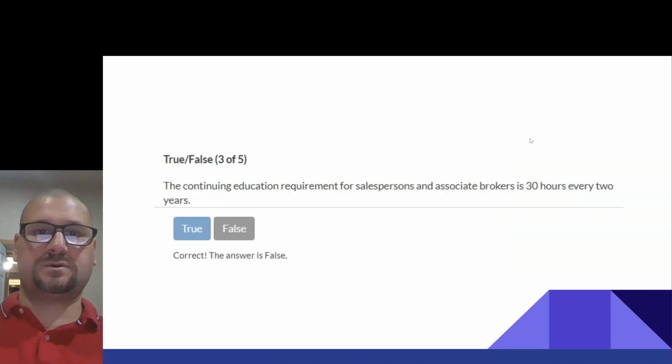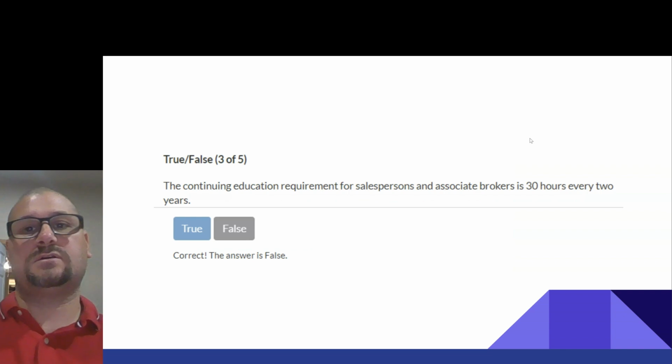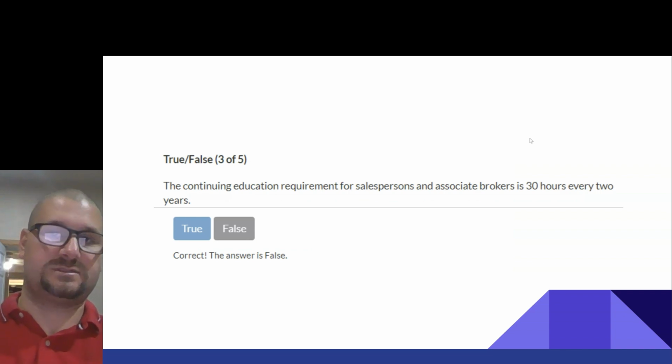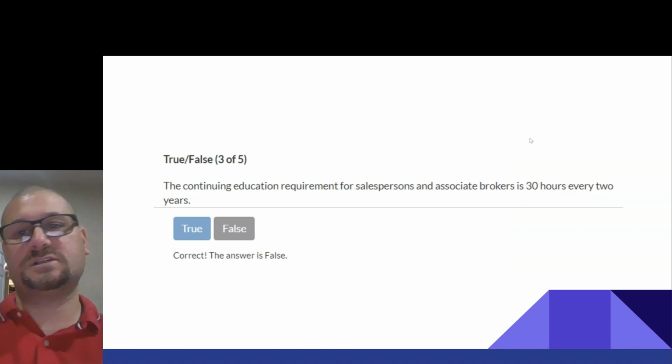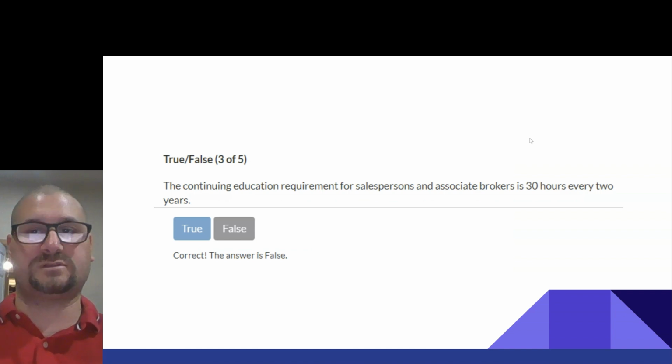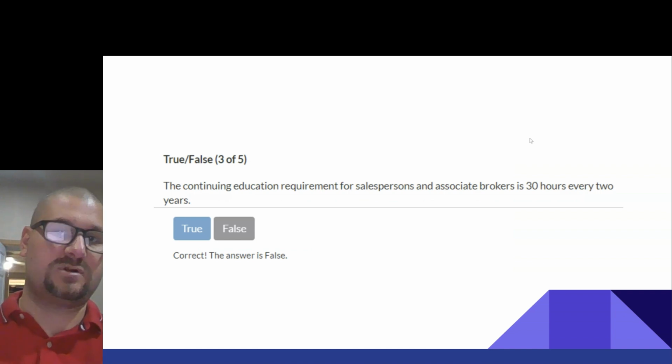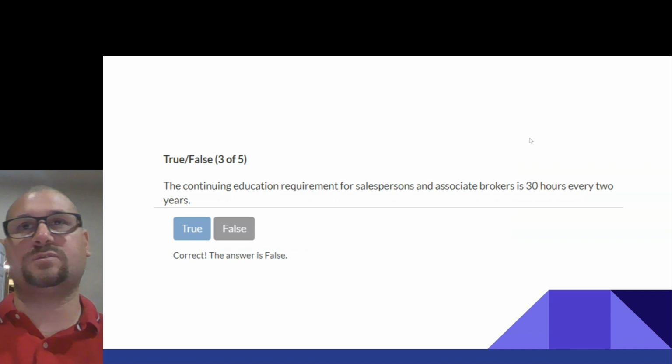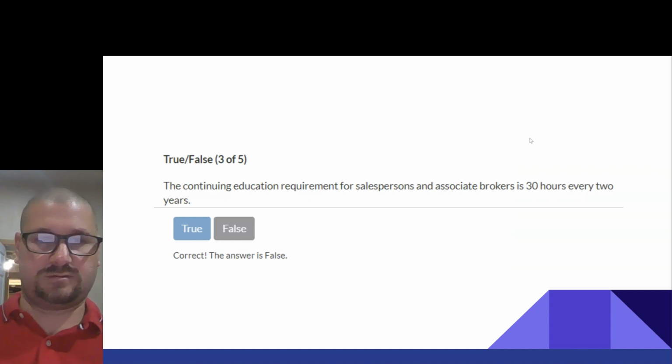The continuing education requirement for salesperson and associate brokers is 30 hours every 2 years. False. Right? Salespersons, they need 24 hours, and brokers is 30 hours. Salesperson and associate brokers is actually 24 hours. If it's a designated broker, then it's 30 hours just because they have to review initial contracts.